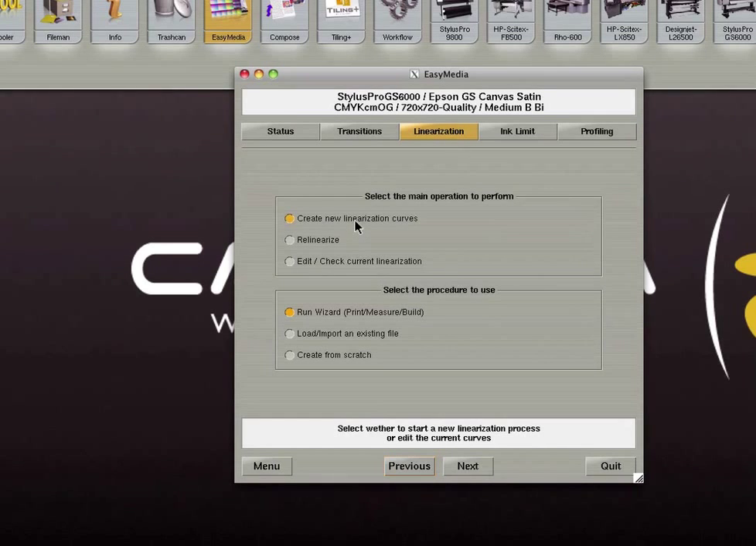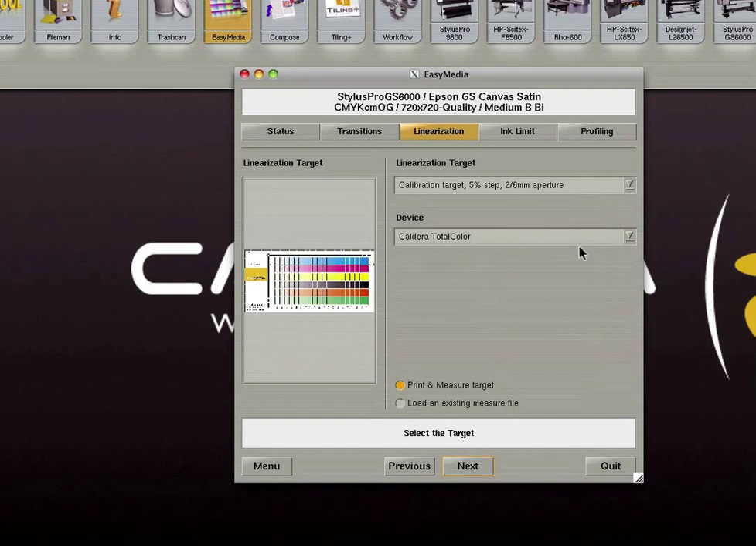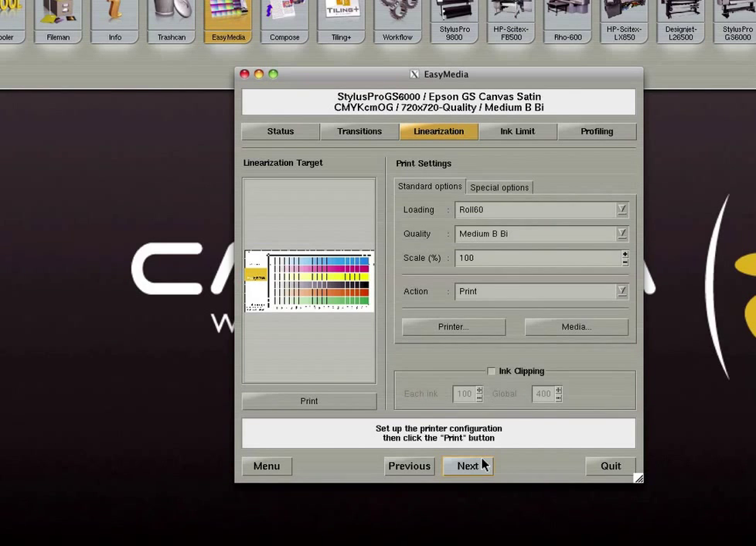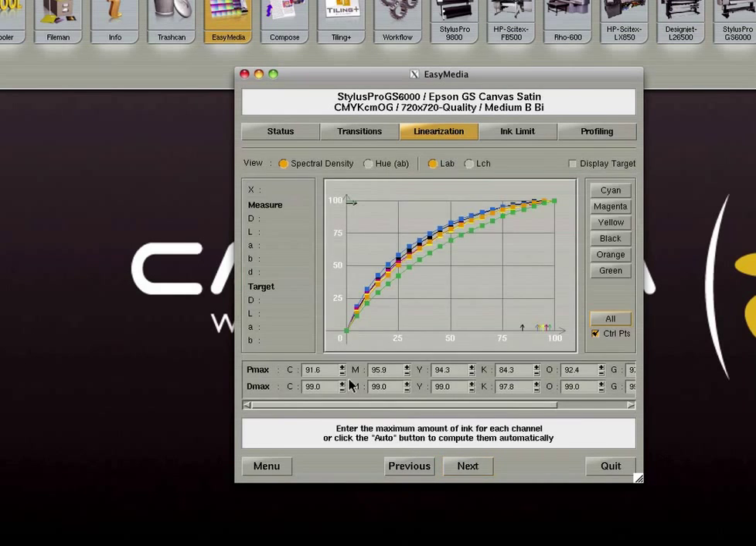We will select to create new linearization curves, and we will run the wizard to print, measure, and build those curves. On the next screen, select your device and the target you wish to measure. Next, set your print settings and click Print. Once the target is printed, you can click Start to begin measuring the target. The next screen represents the results of our linearization measurement. Caldera will adjust the amount of ink used when the ink's density reaches 99%.